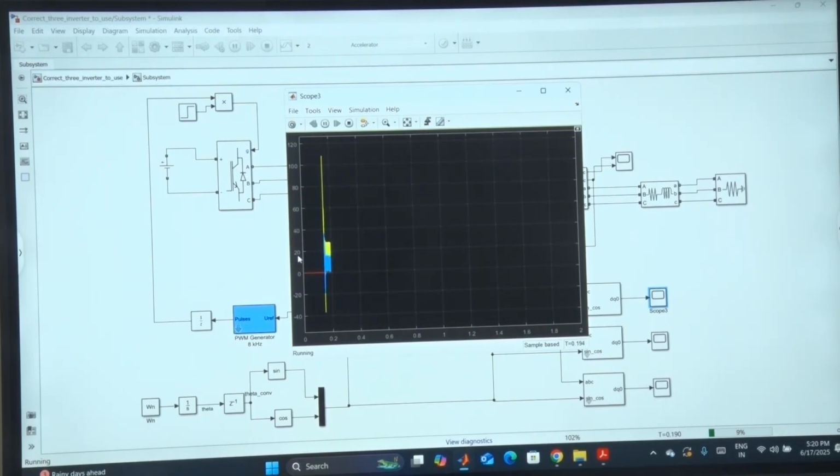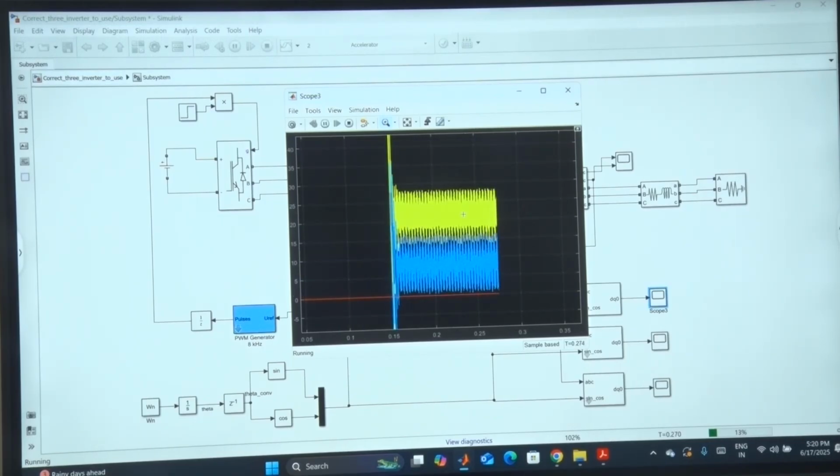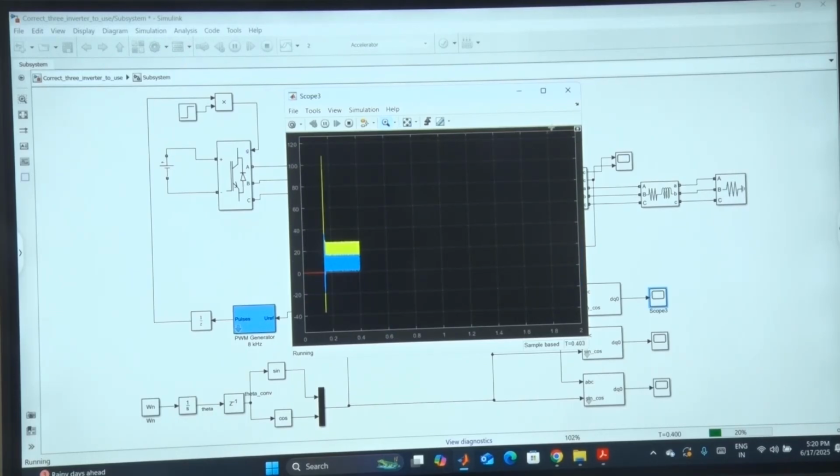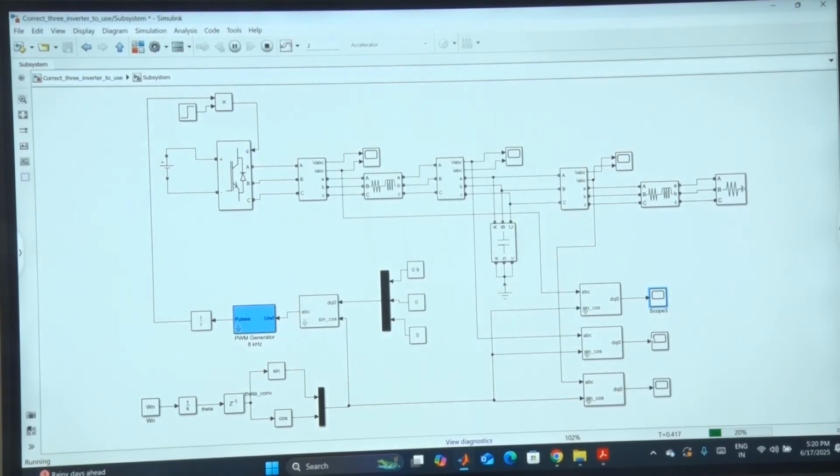Now you see, once we have started the PWM, we have got these numbers. This is my ID and this is my IQ. You expect them to be DC quantities, but they will have ripples because we are doing PWM switching. So definitely there will be ripples, and those ripples will be reflected in the DQ quantities. So this is my ILD, ILQ, and IL0. Likewise, my voltage.